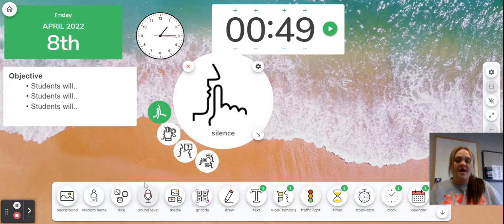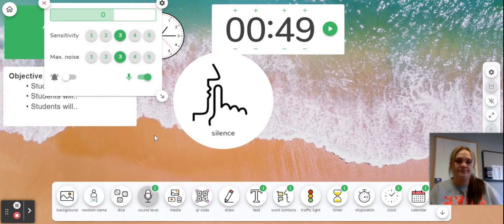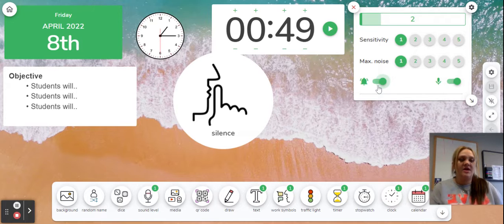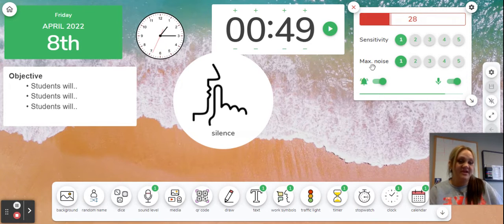So down here on the screen, we have a sound level option. So you can set the sensitivity, and when I pull it up, if I go over the voice level of the sensitivity, it will give us like a ding or a bell noise, and it will alert the class without you doing anything that they're over the noise level that you assigned for the class at that moment. So the sensitivity can be changed.